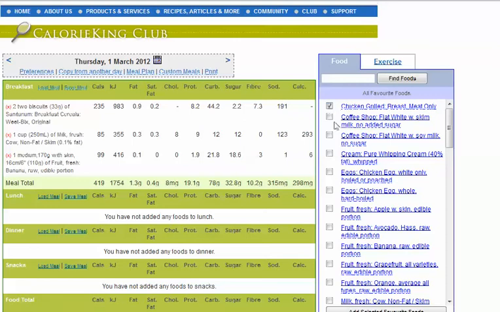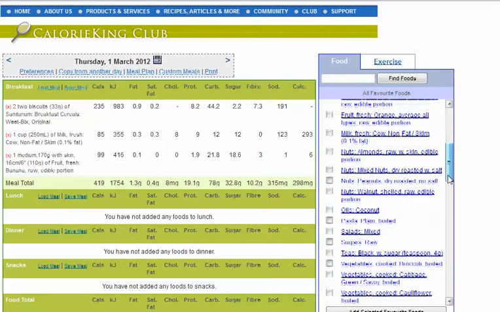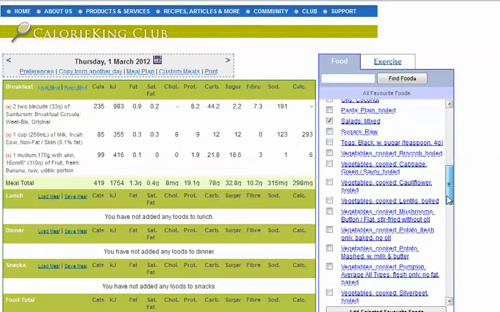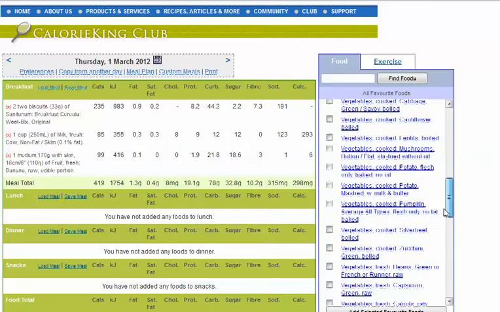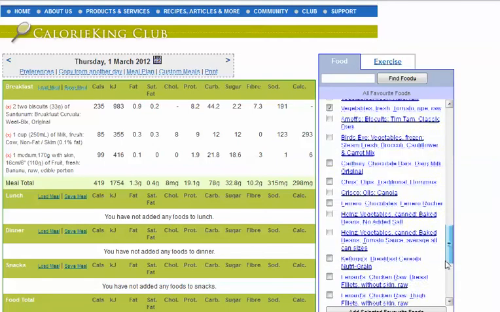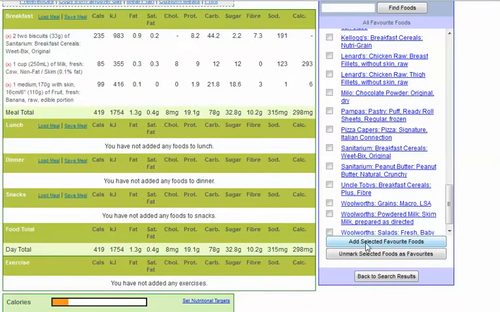All I need to do is go down and tick those foods that I had for lunch. So that's a white only, another hard-boiled egg there, and I'd go down and look for mixed salads. What have I got in my salad? I've got a little bit of sliced carrot, some celery, and some tomato. So we'll add a fair bit of stuff in there, and once I've done that, I scroll all the way down to the bottom and add the selected favorite foods.